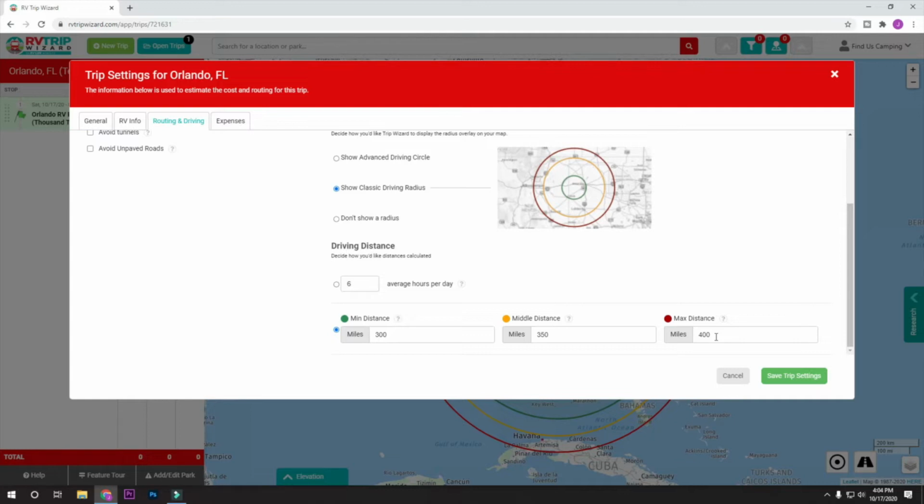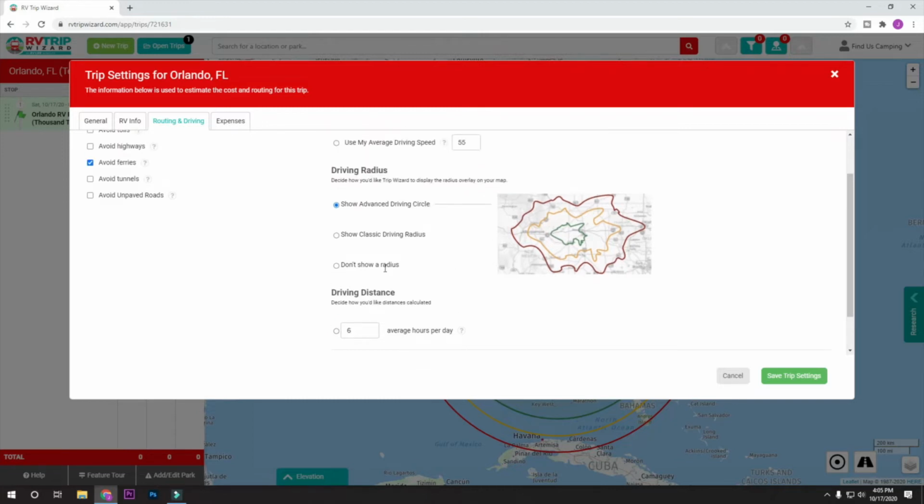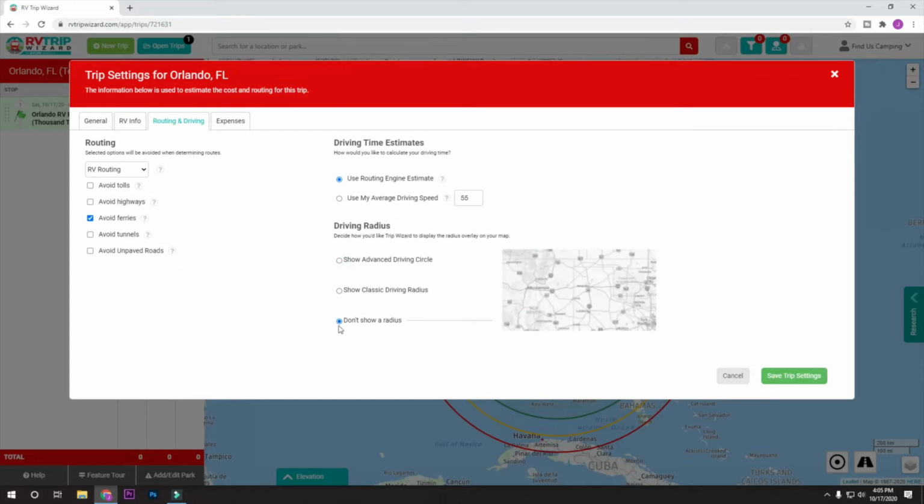This is going to show you what is in those particular radiuses. Now, this is going to give you a direct line from your starting point out 300 miles. So depending on how the roads are that you have to travel to get there, it may not be exactly 300 miles. So the other option here is Show Advanced Driving Circle. This one shows you from your starting point 300, 350, and 400 miles based on the roads you would need to take to get there. This is my personal preference, but I did want to let you know that there are other options, and of course you don't have to have a radius at all, so you can always click that.